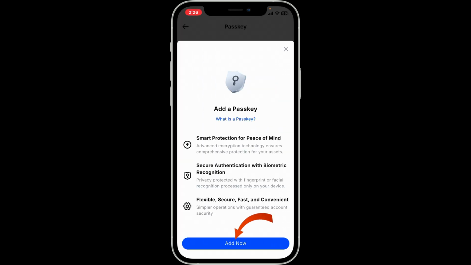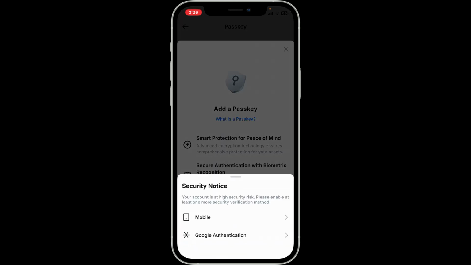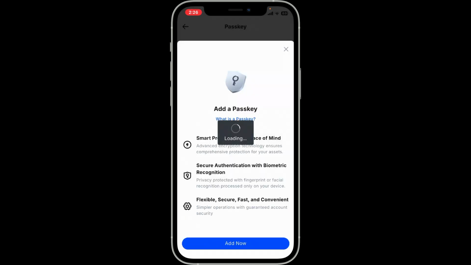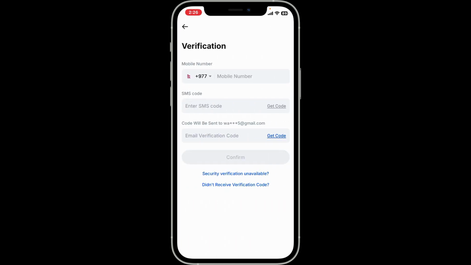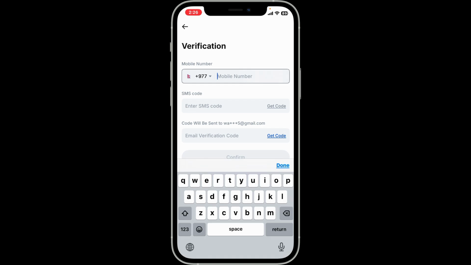Click on Add Now in the pop-up, and then you need to enable at least one 2FA in order to enable the Passkey. Click whether you want to enable Google authentication or mobile option. I'm going to tap on mobile option. Now on the next page, enter your mobile number in the first text box. Type in your mobile number in the correct format and then click on Get Code at the bottom.